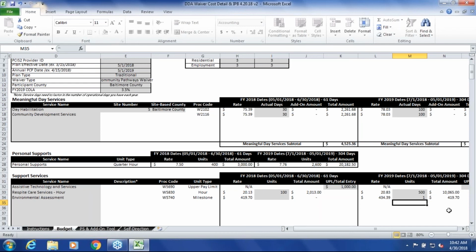So the total amount is $419. Oh, and we'll take a look at that. It should be $434. We'll change that. So it automatically updates with the total amount, and then automatically updates the total provider budget at the top right of the screen.